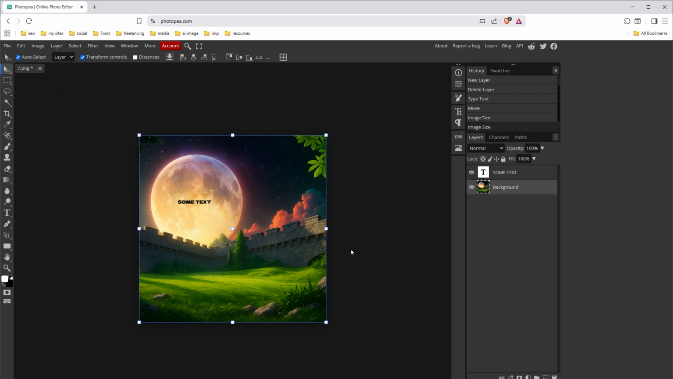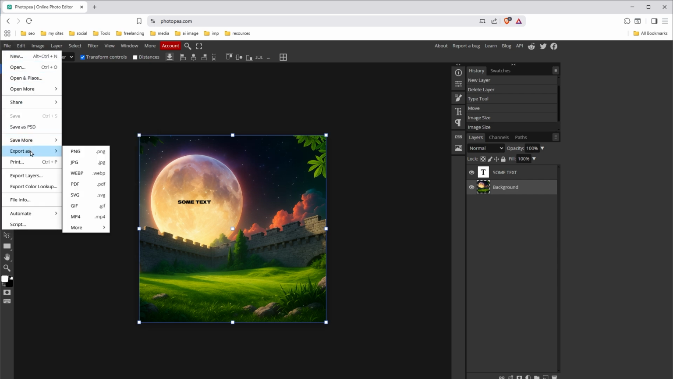After you're done, save the image as JPEG or PNG. File, Export as PNG or JPG.